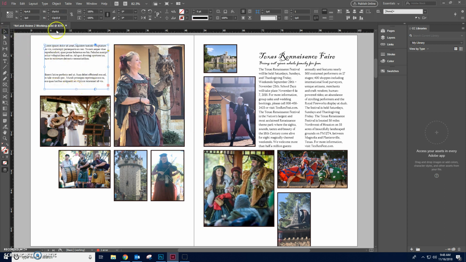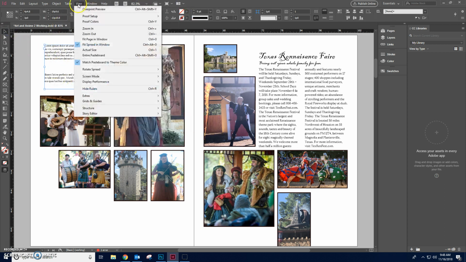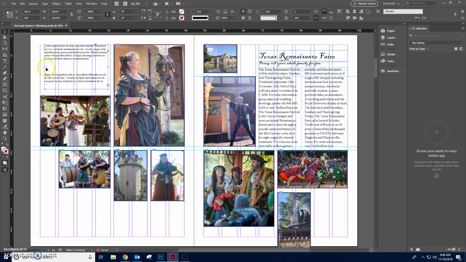Alright, so now I'm going to go back up here to my view and turn my grids back on. You always want your captions to fit the grid if possible. Okay, so I'm going to use this caption right here for my largest photo, which is right here. And then I'm going to just push this over like that. Okay, and I want the whole caption. Alright, so I have the whole caption, and then I'm just going to move it down like that.